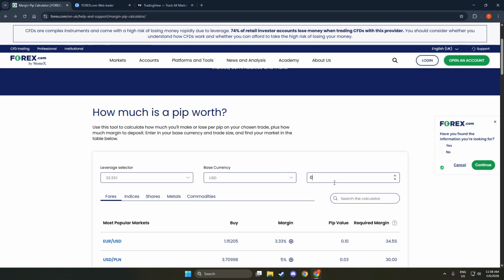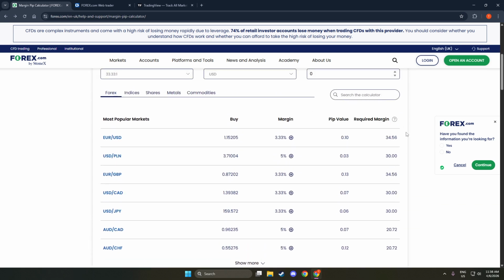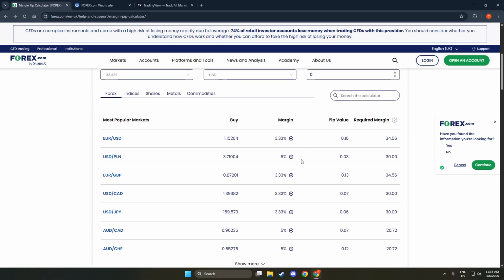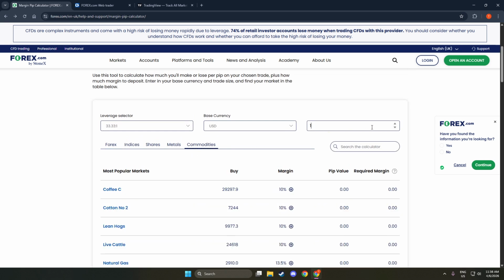Use these results before placing a trade. Compare the required margin to your current free margin to confirm you have enough room. If the required margin feels too high for your comfort or exceeds what's available, simply reduce your position size and recalculate until the numbers align with your plan.